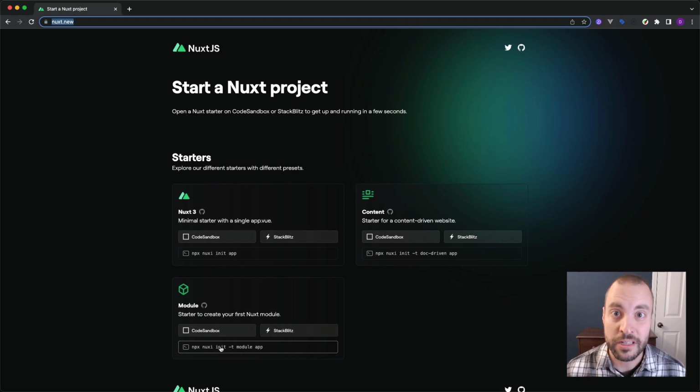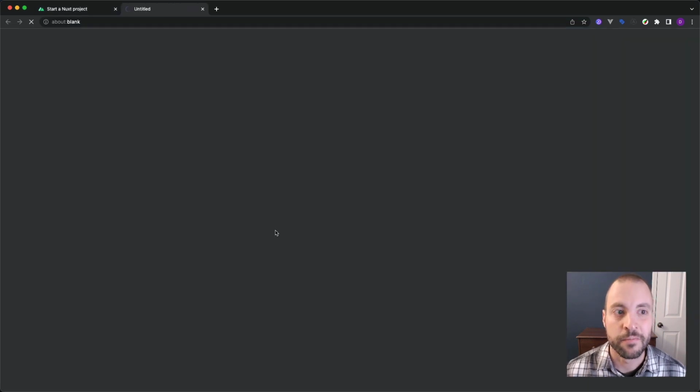Now, all these starting places come in 3 different flavors. You could create a new project in CodeSandbox, or if you prefer to use StackBlitz like I do, they've got a way to do that as well. Or you could bootstrap the project on your local machine using the Nuxt CLI tool. Let's check out creating a brand new Nuxt 3 project on StackBlitz just to see what we get.